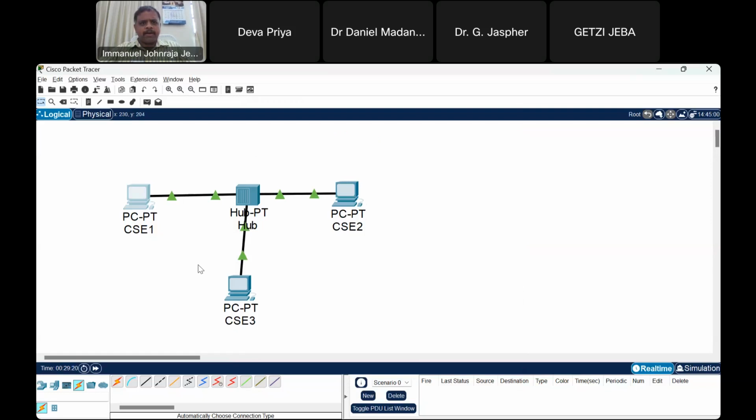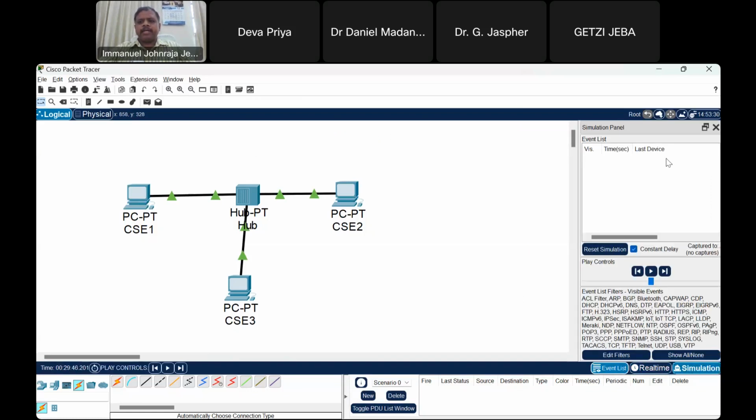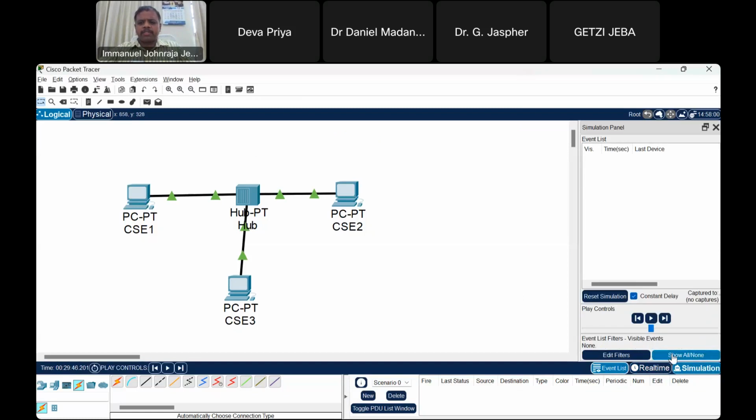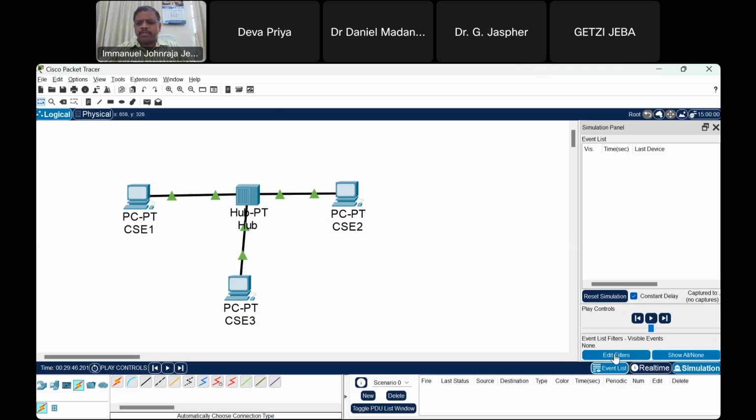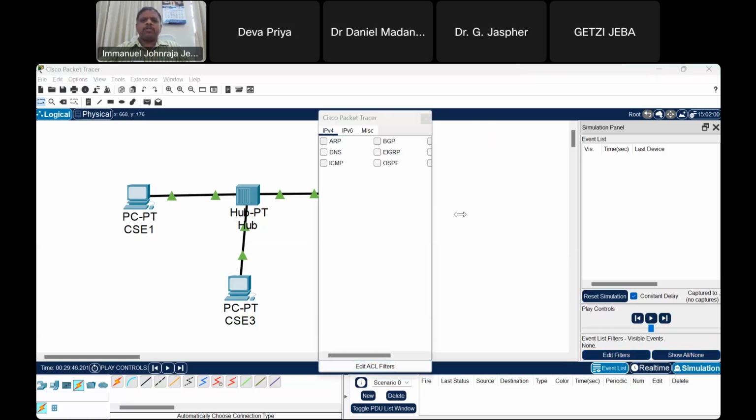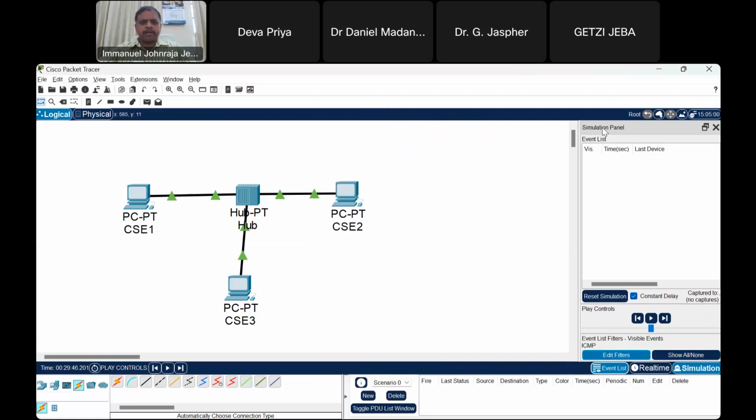Now, can we visualize this? Yes, we can. So I go to a mode called simulation. On the right-hand side of the screen, we have two things: one is real time, the other is simulation. So I go to this simulation mode. In simulation mode, you can see a lot of protocols available here. We do not want all, so I'm just going to say show all or none. I click this again. And I'm going to say edit filters. I'm going to choose which protocol I want, and I'm going to choose ICMP. And I close this.